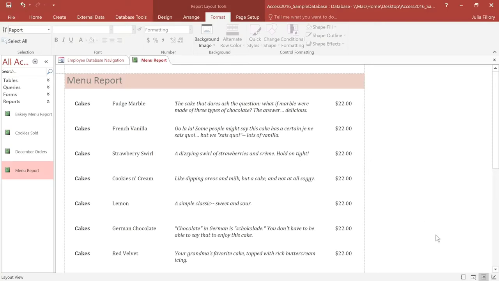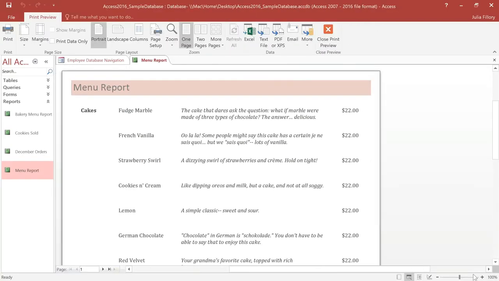At this point, we can switch to Print Preview to see how it looks. The new font in italics really helped to give it a more distinctive look. Now I'd like to add a page header which will include the address of our bakery. To do this, we'll need to go into Design View, which we haven't looked at yet.